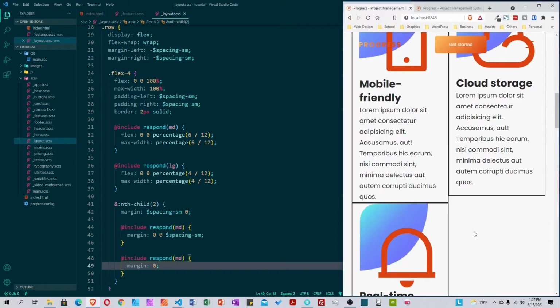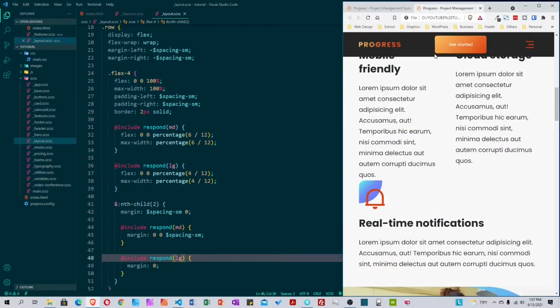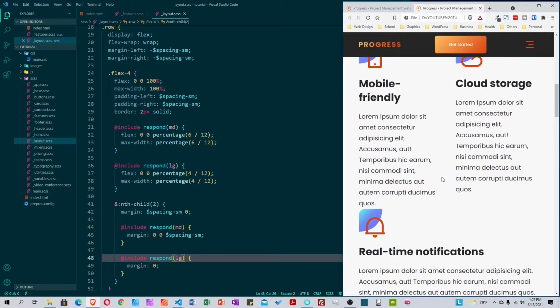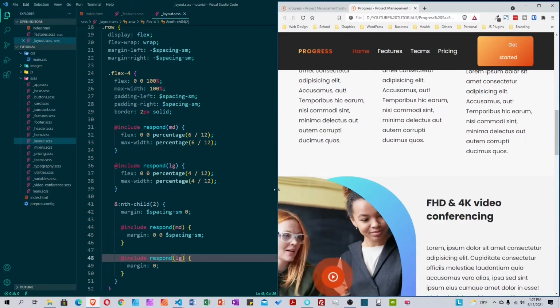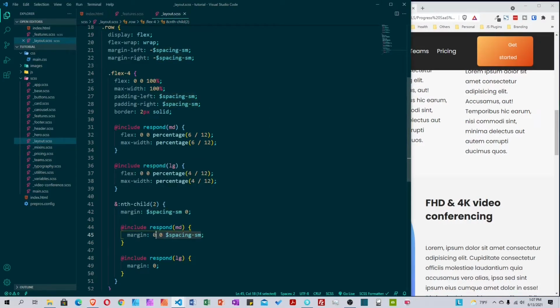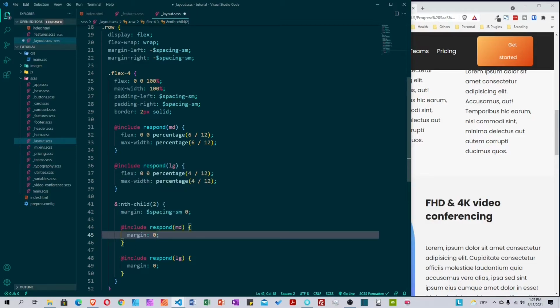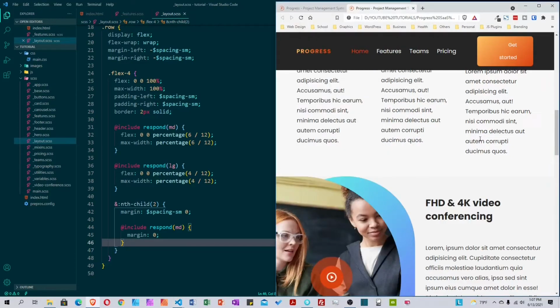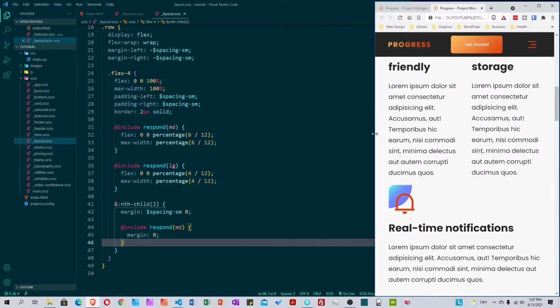Save this. Actually, sorry, this one also we're removing all the margin, so we don't need anything for this one. Save this.